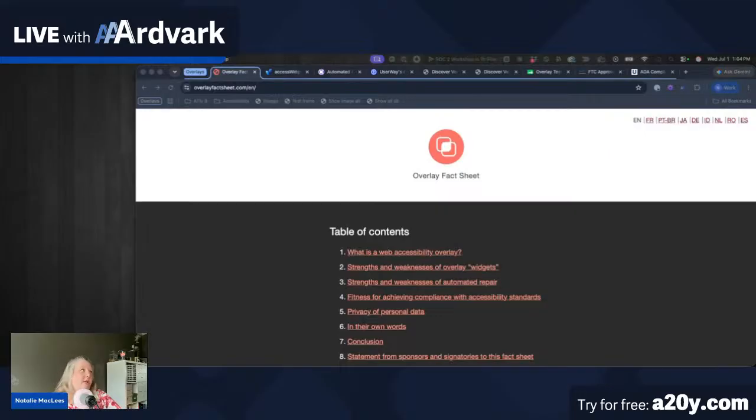We're going to actually look at an overlay installed on a website, and we're going to see what kinds of issues it fixes and what kinds of issues it doesn't fix. And we're just taking a very objective point of view. And I want to demo for you just a couple of the most popular accessibility overlays so that you have a good idea of what we're talking about.